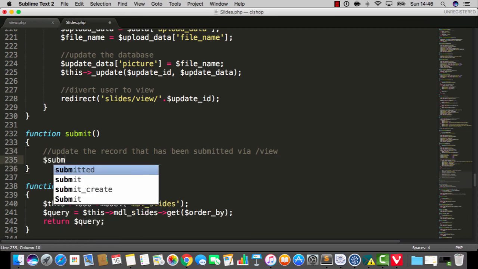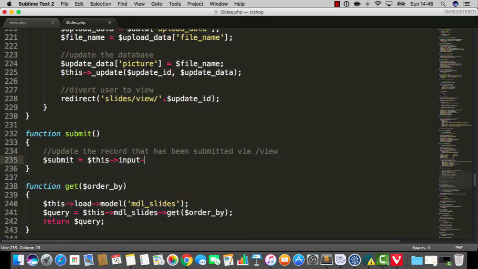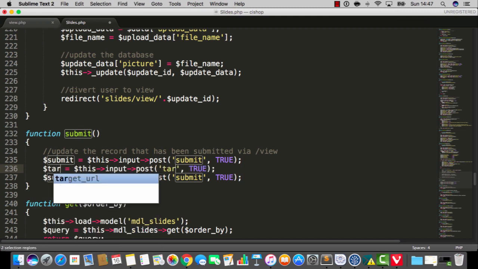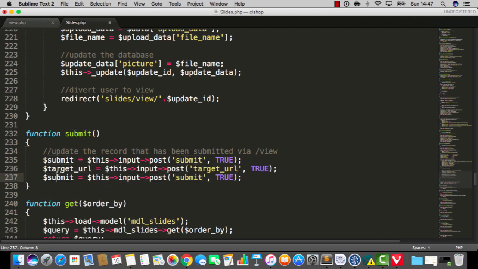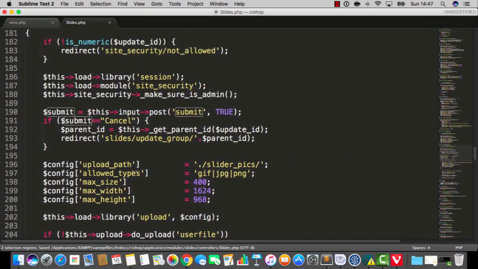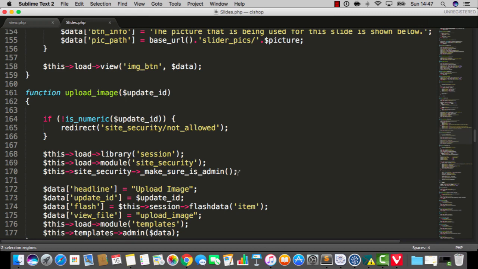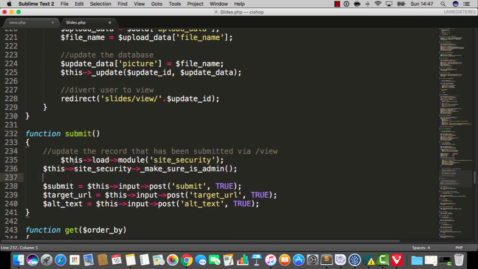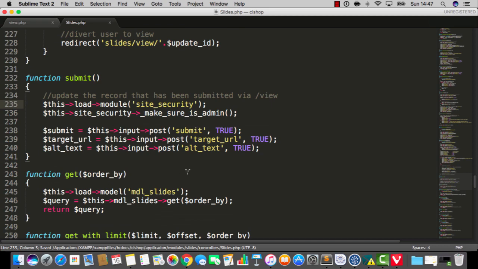So let's clarify the variables. Submit is going to be this, input, post, submit, true. Okay, and then we've got target URL and alt text. So here we go. So that's going to be target URL. And then it's going to be alt text, alt underscore text. Now don't forget the site security. Let's grab that. Make sure is admin and all of that stuff. So let's chuck that in straight at the top here. So everything is secure.